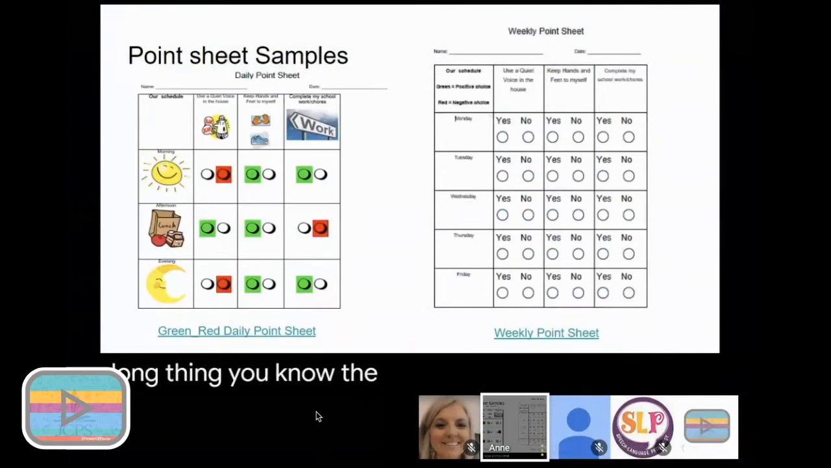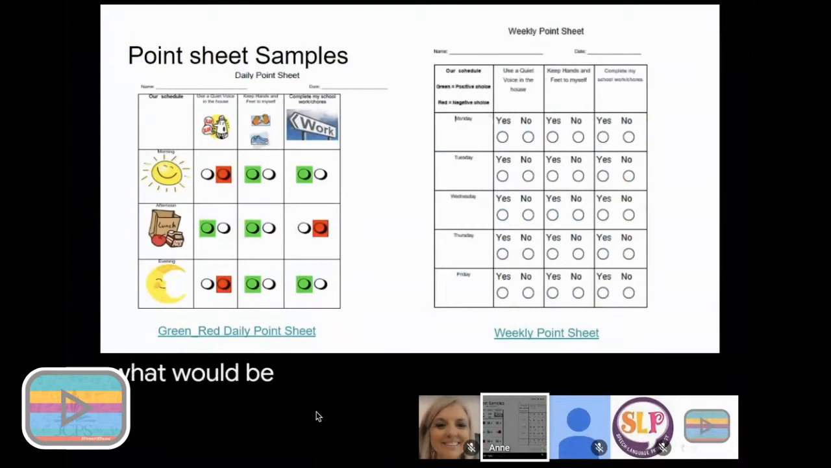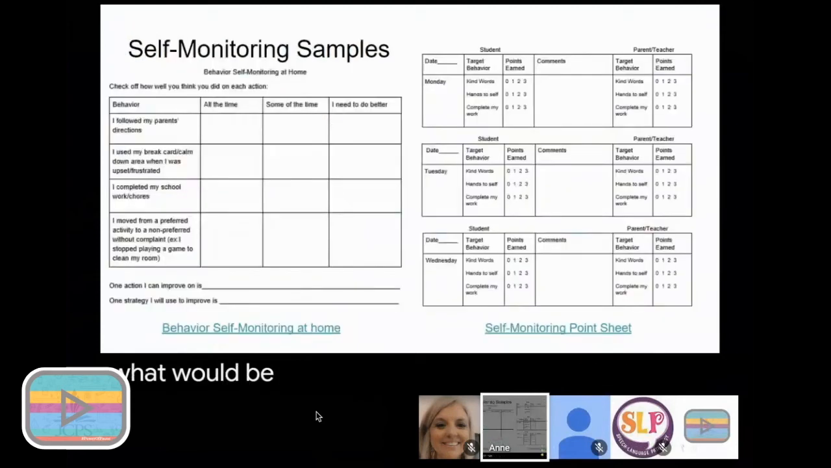The one on the left there has morning, afternoon, evening. The other one is just set up as a daily, but we may say just track data when they're doing their schoolwork, or just track data at the dinner table. So again, that's working with the parent, and if it's an adjustment to what would be typical with the school day, we'll document that. Some self-monitoring samples are here.